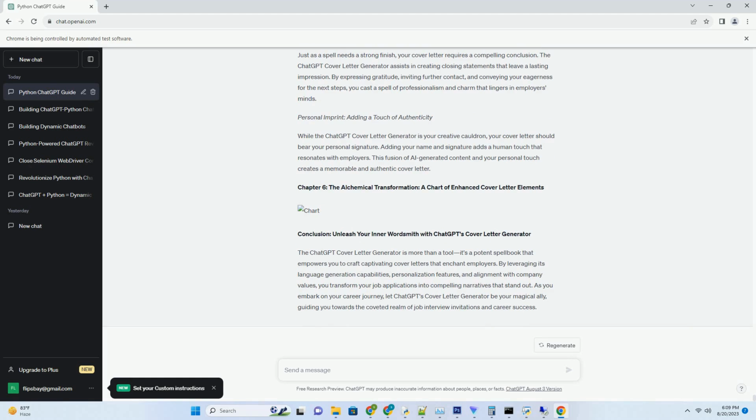Captivating from the start, crafting compelling introductions. An engaging introduction is the key to captivating your reader's attention. ChatGPT's free version empowers you to create captivating introductions that enthrall potential employers. By inputting key details such as the job title and company name, you can generate opening lines that spark curiosity and set the tone for the rest of your cover letter.